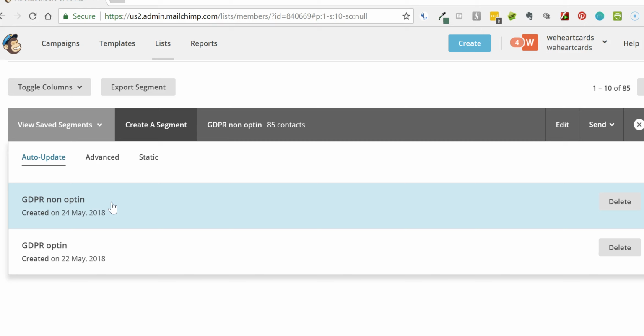Okay, so if you've got 3 different options, if you've got the email option, the direct mail option and the advertising option, then you will then have 6 segments created. So you'll have an opt-in and a non-opt-in for each of your 3 options. I hope that makes some sense.